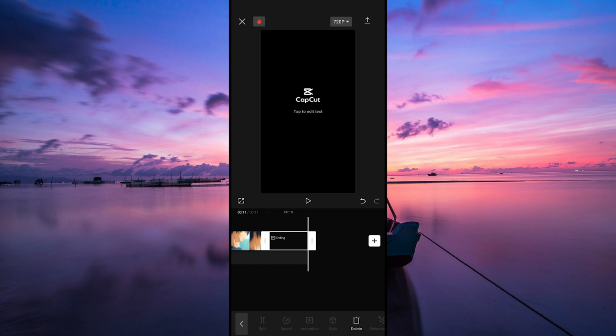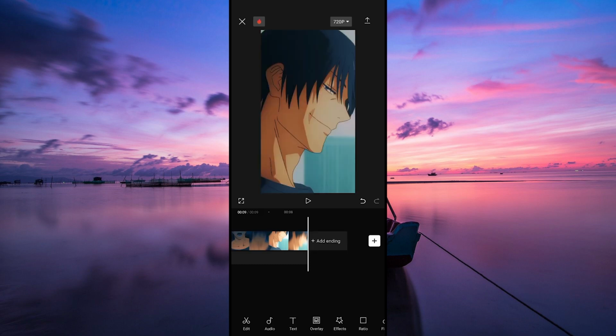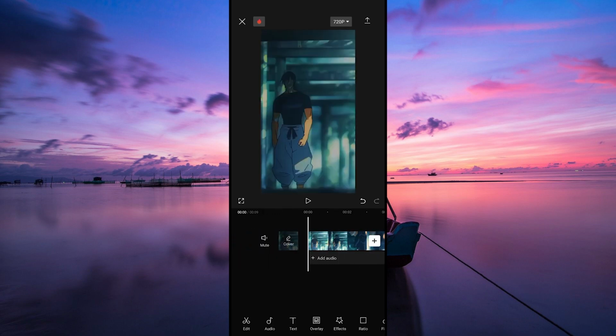A few options will pop up at the bottom of the screen. To remove the ending, simply tap on Delete from the tools at the bottom. This will remove the default ending screen from your video. And there you have it.